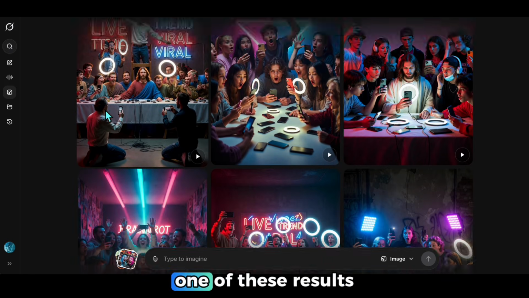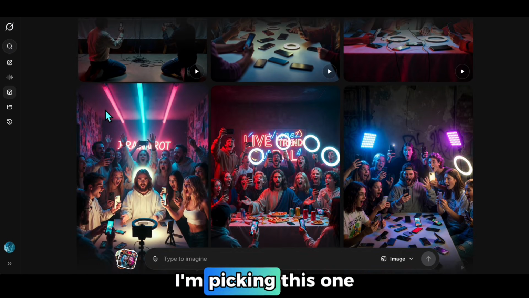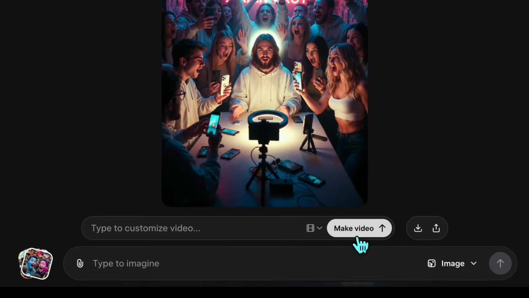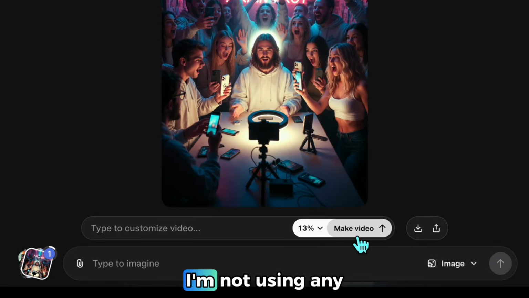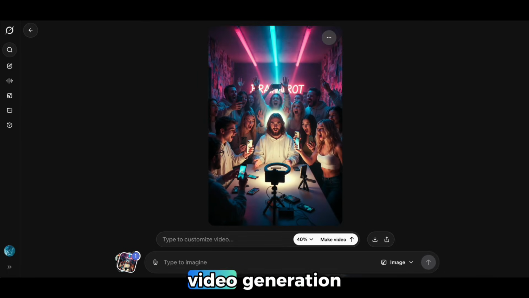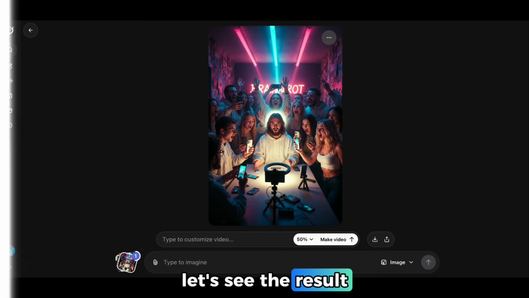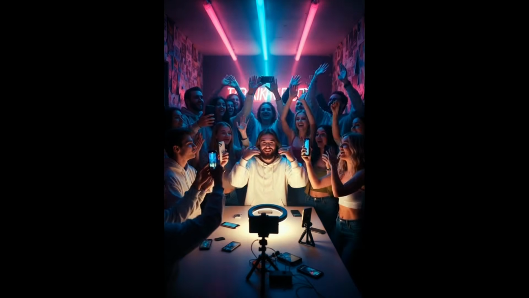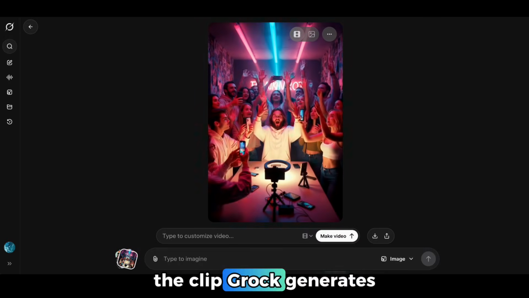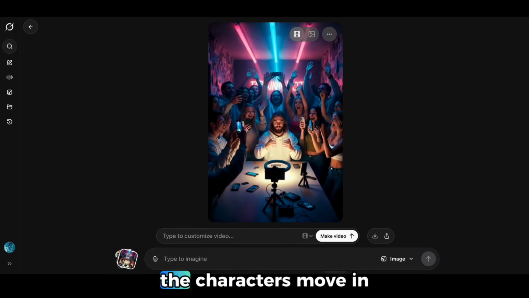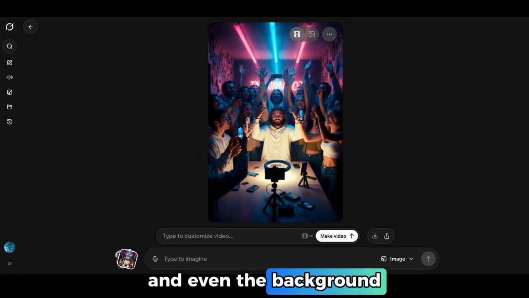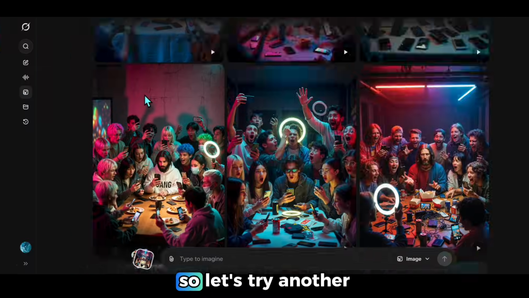Now let's try turning one of these results into a video. I'm picking this one and clicking Make Video. For this demo video, I'm not using any prompt, so you can see how Grok automatically handles image-to-video generation. Let's see the result. The clip Grok generates is honestly hilarious. The characters move in perfect sync, almost like they rehearsed together, and even the background music locks perfectly into their rhythm. So let's try another one.